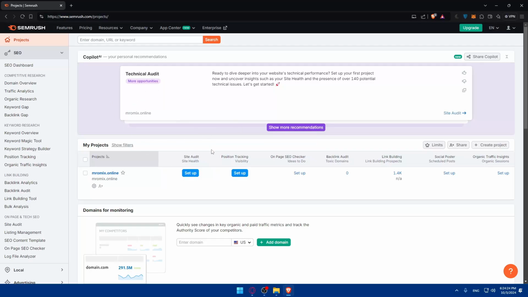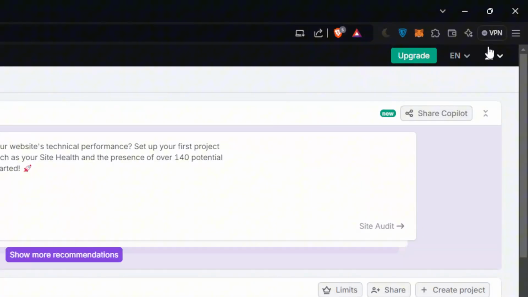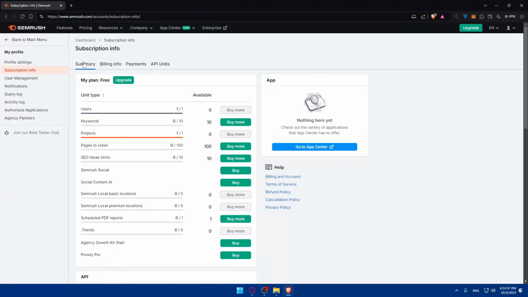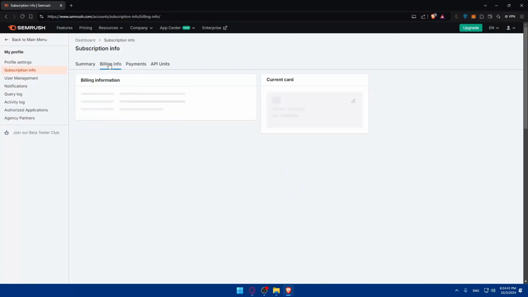So you should find yourself on the dashboard right away. And to cancel your SEMrush free trial, you'll need to go to Subscription Center. If you go to the top right corner, to your profile, and click on that, you'll find Subscription Info or Center. It's the same. And here you can find a summary of everything. It's not what you want. You can go here to Billing Info.